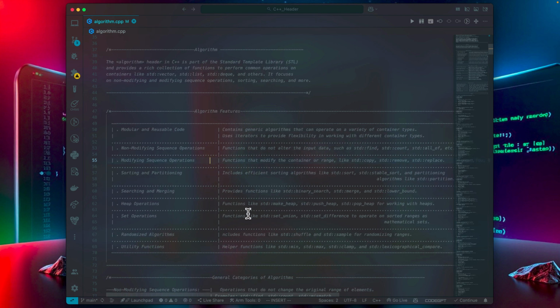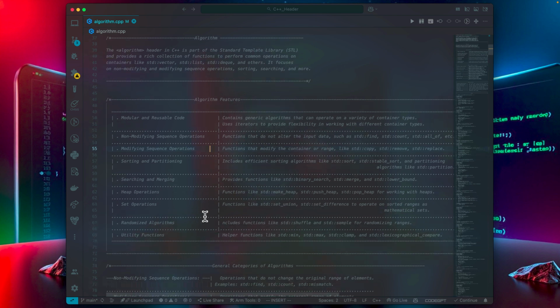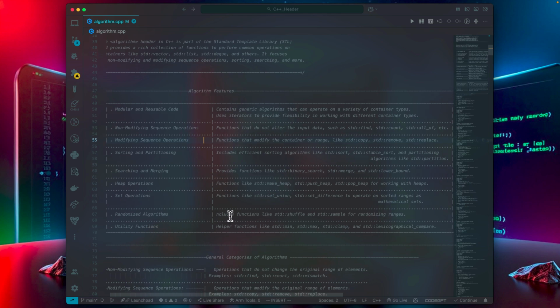Set operation: in this lecture we also cover set operation functions like std union, std difference, and others for mathematical set operations on ranges. Randomize algorithm: functions like std shuffle and std sample for randomized ranges. Next are the utility and helper functions, like std min, max, clamp, and std lexicographical compare.